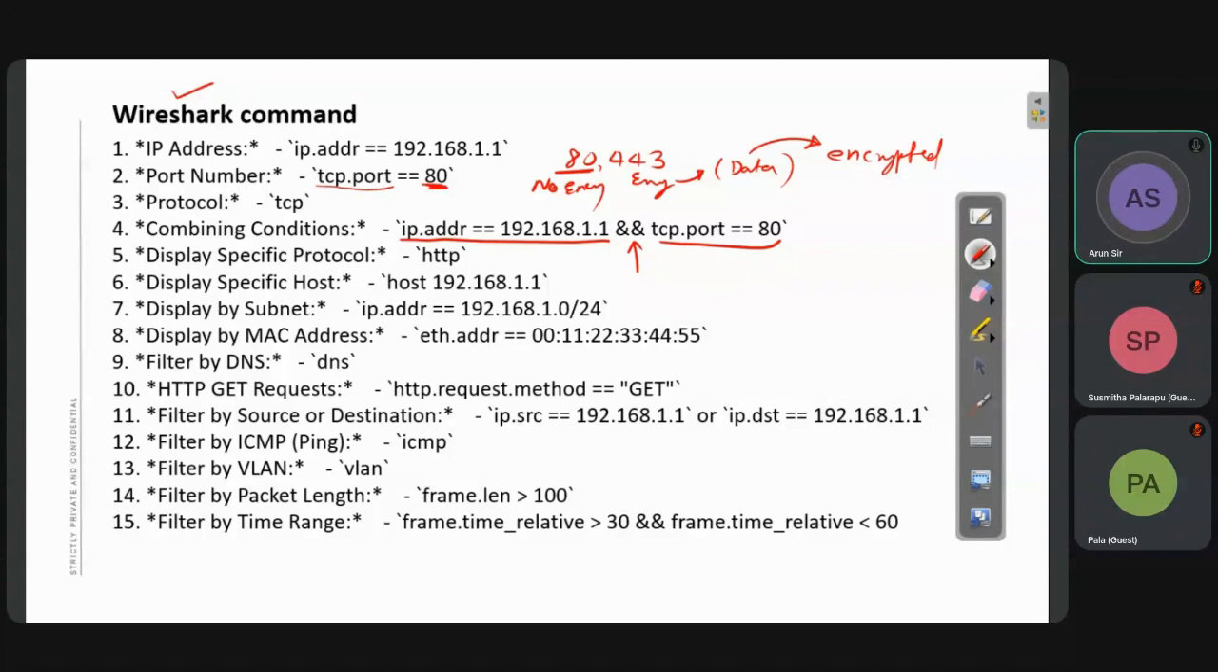Is it okay? Then there is the display-specific filter. I just want to see the HTTP packets that are there. Let's say in the network there are many devices and we can see all the packets, but I want to check only the packets which are there in the network because of host 192.168.1.1. That is also possible, we can filter it out.